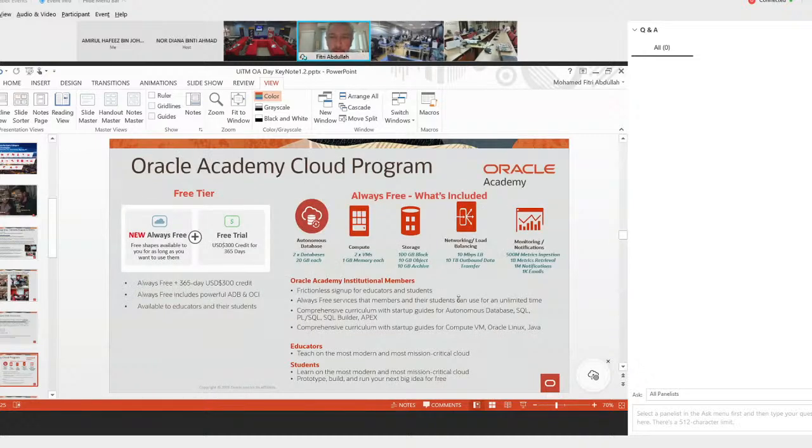One thing I wanted to share, which I think is very important: UiTM being an Oracle Academy partner, all students, faculty members and staff of UiTM are entitled to free cloud accounts from Oracle. The environment that you get as part of that free account is stated here. You get the compute, the storage, and also access to use our autonomous database.